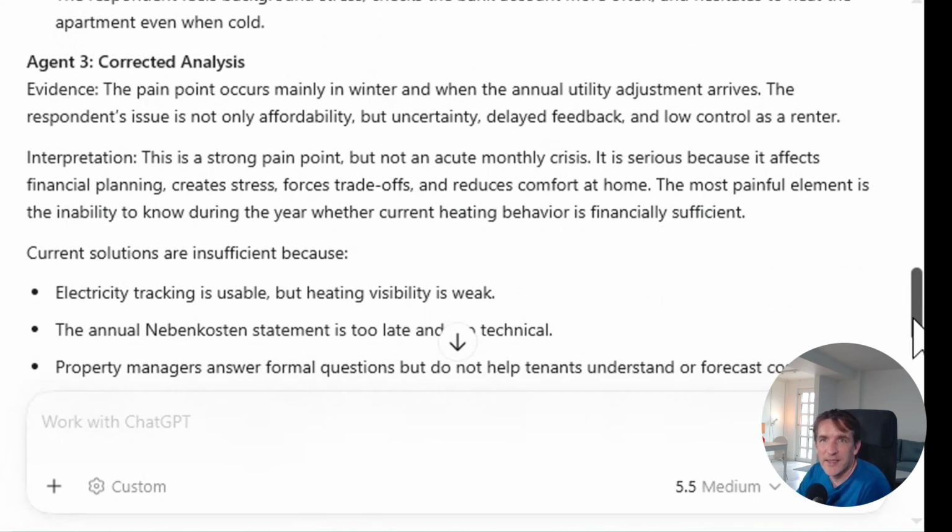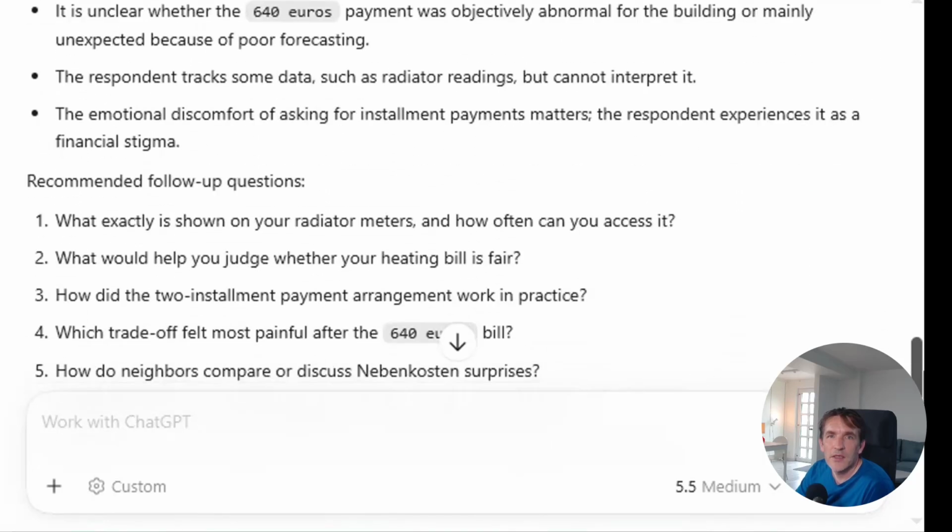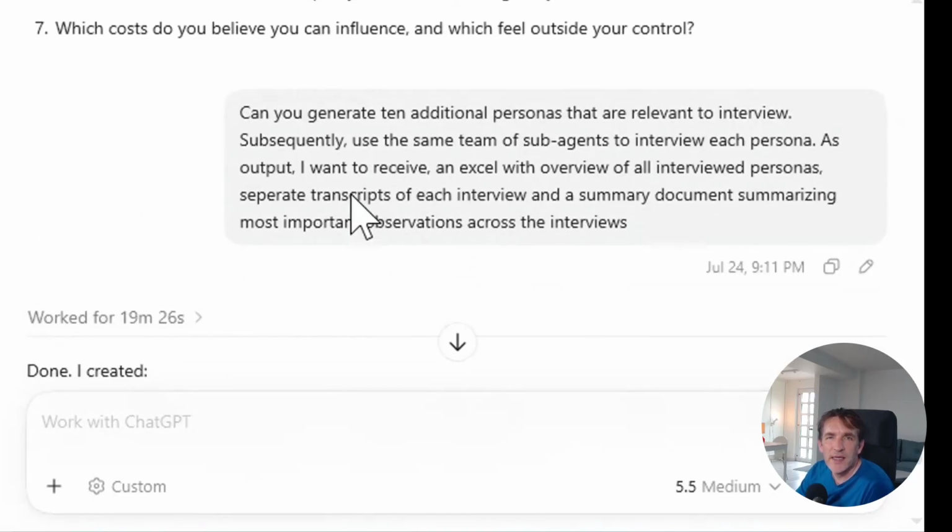But now the nice thing, and I think this is really what makes it different, is that we can now write a follow-up prompt. And let me show you the follow-up prompt that I have used. So as a follow-up prompt, I said, okay, can you generate 10 additional personas that are relevant to interview? Subsequently, use the same team of sub-agents to interview each persona. As output, I want to receive an Excel with an overview of all interviewed personas, separate transcripts for each interview, and a summary document summarizing the most important observations across the interviews.